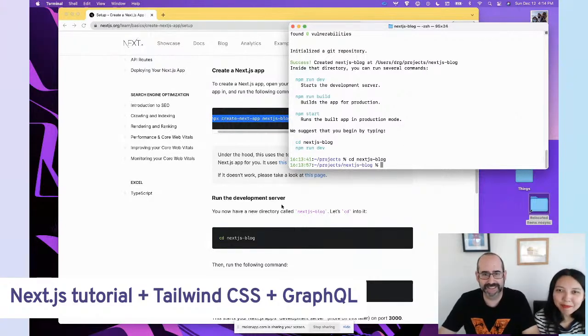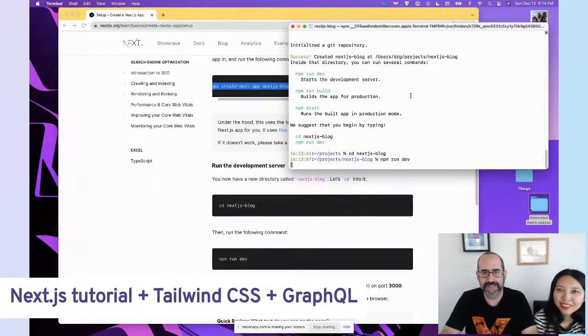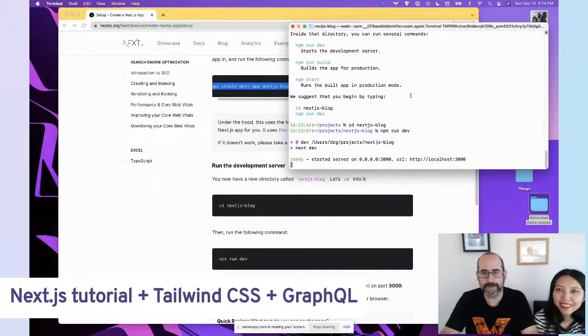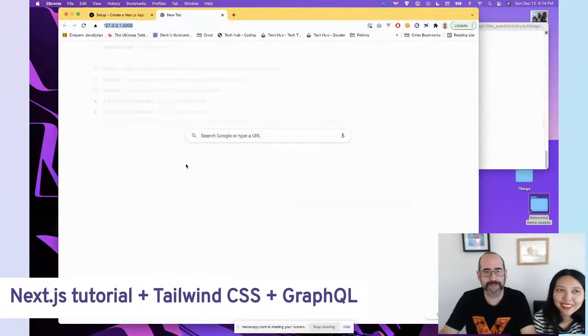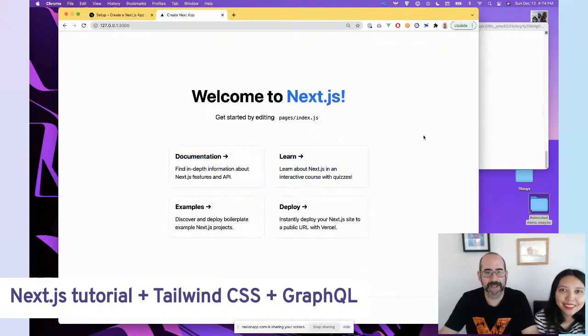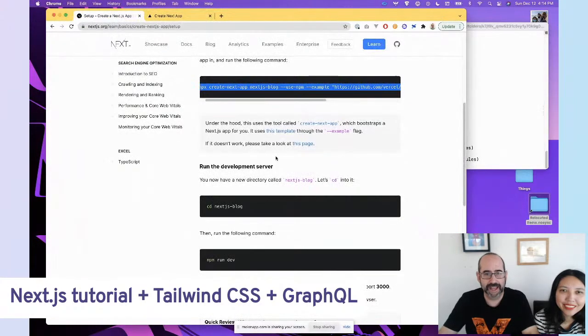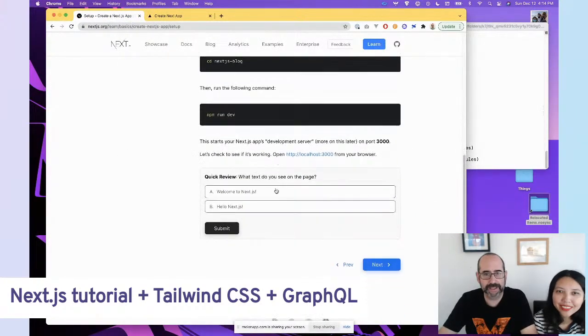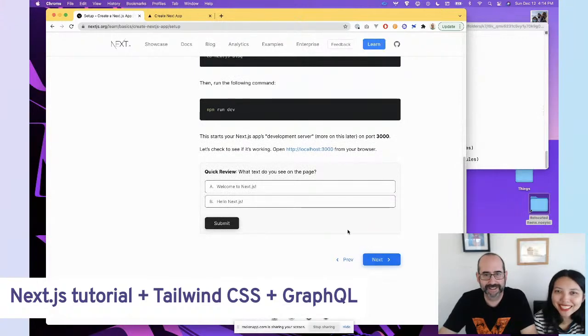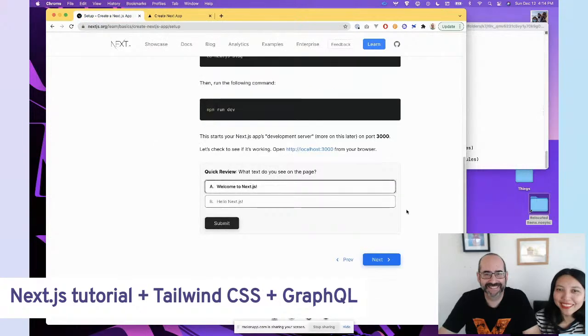So I just cd'd into it, and now we're going to do npm run dev, and it's running, and we should be able to go to this. And there, we have a working server. Quick review. What text do you see on this page? Do you know? Let's go see. Okay, welcome to Next.js. I couldn't remember.